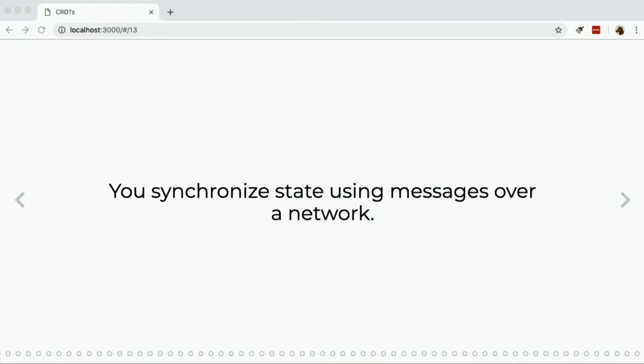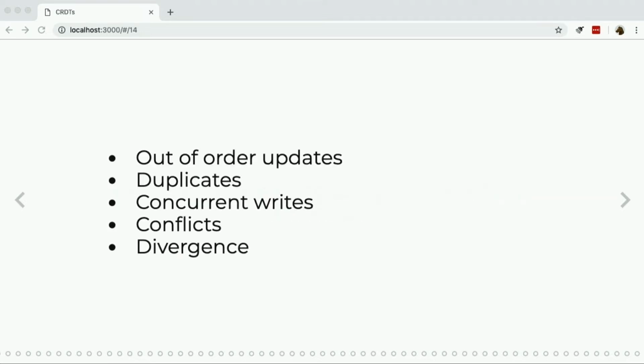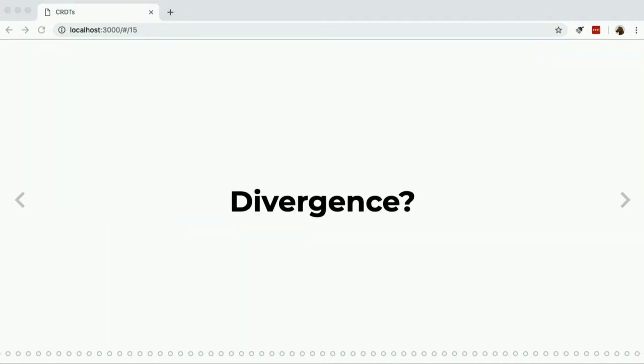And even then, this is a worse network. We're not going to have as good or as reliable a network as you would in some Amazon Web Services cluster. So it's actually a little bit worse. And we're susceptible to exactly the same problems. Updates arrive out of order. You have duplicates. You have concurrent writes, people trying to change the same thing at the same time. You have conflicts. And yes, you have divergence. Because when was the last time you heard someone say, just refresh the browser page?